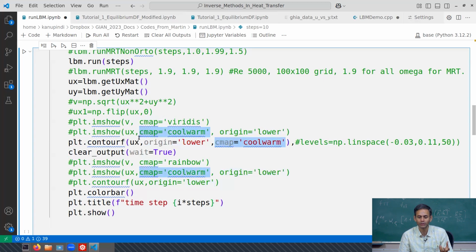You can choose the color map that you want. I'm choosing cool-warm, and then we are doing clear output with wait equals true. So it's going to clear the output and then do it again for every time step. Then it plots the color bar, because we want to know what color represents what value, and then the title.